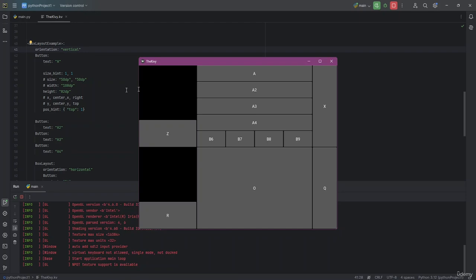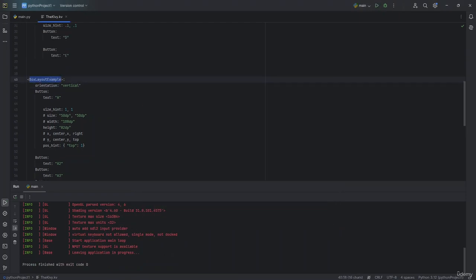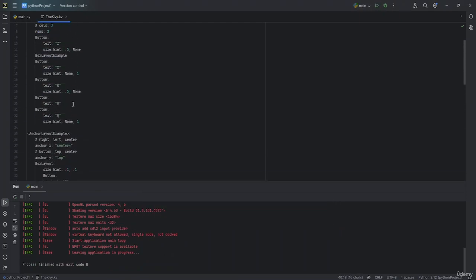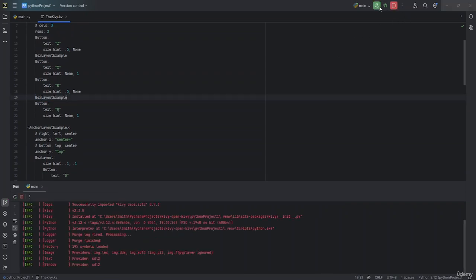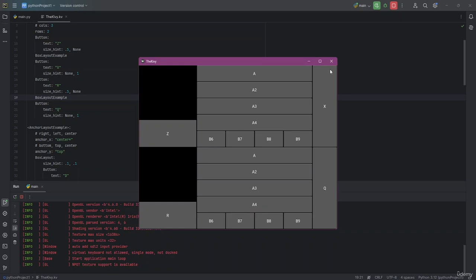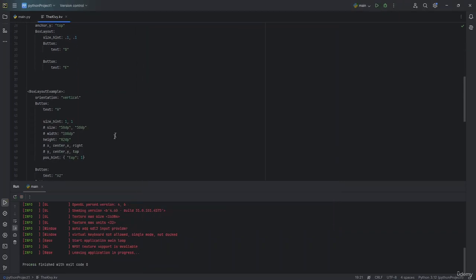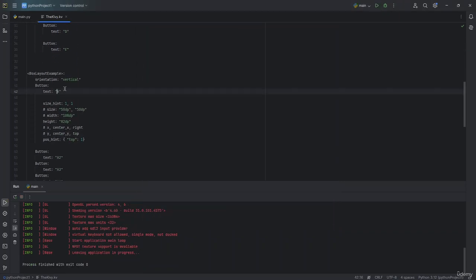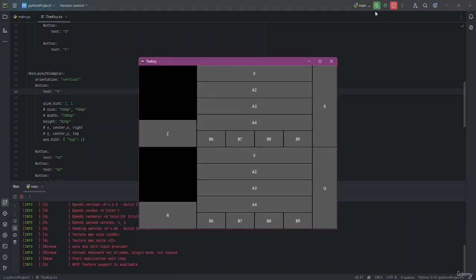What we have to do is take the box example, Control C, go to the O button which we have over here, and paste it. If I play out the whole thing, this is how it should look. Now you can customize the box layout options. You can change the text. Let's say I put in V over here. If I play out the whole thing, it's going to show me V with A2, A3, A4, B6, B7, B8.